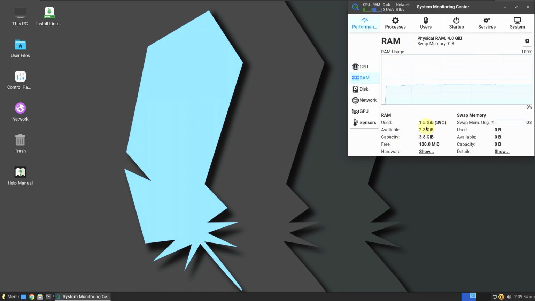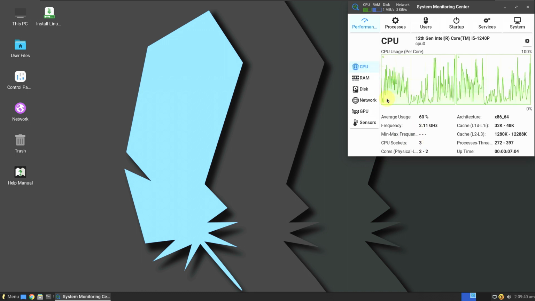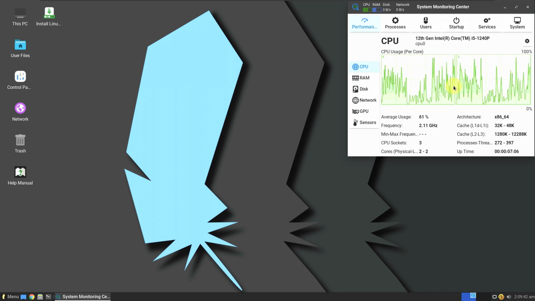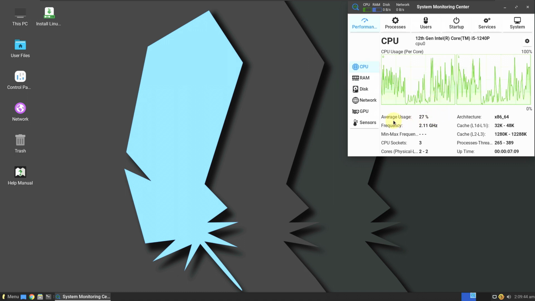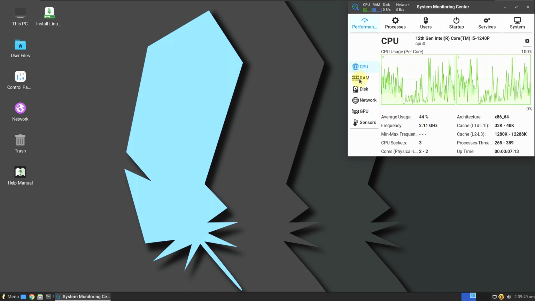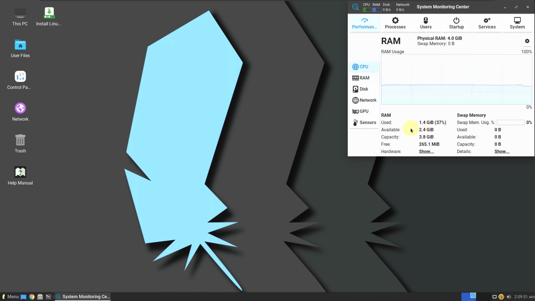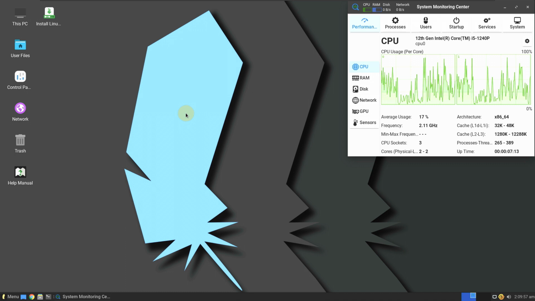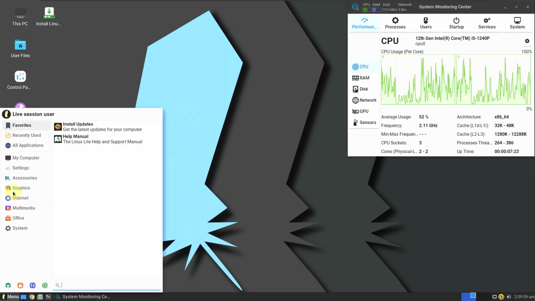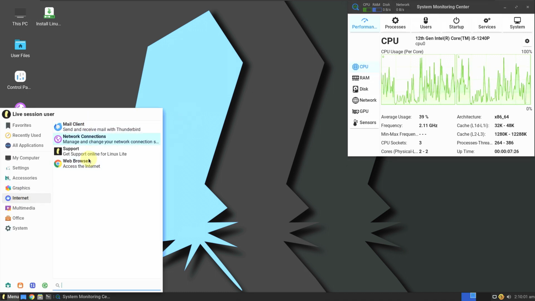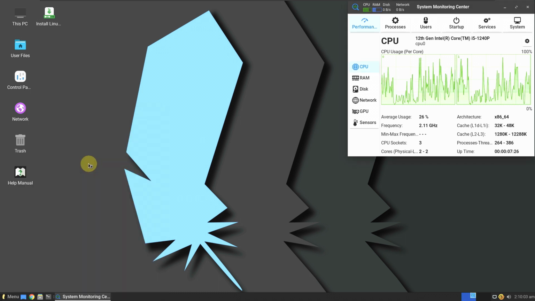It's still using 1.5 GB and you should be seeing a lot of lag. I'm seeing a lot of lag and delay in the distro. It's almost like 30%. There is no stable graph in the CPU, and the RAM is just 1.4 GB, but there's still a bit of delay and lag. So let's keep that aside and let's open the internet browser, which is Chrome.